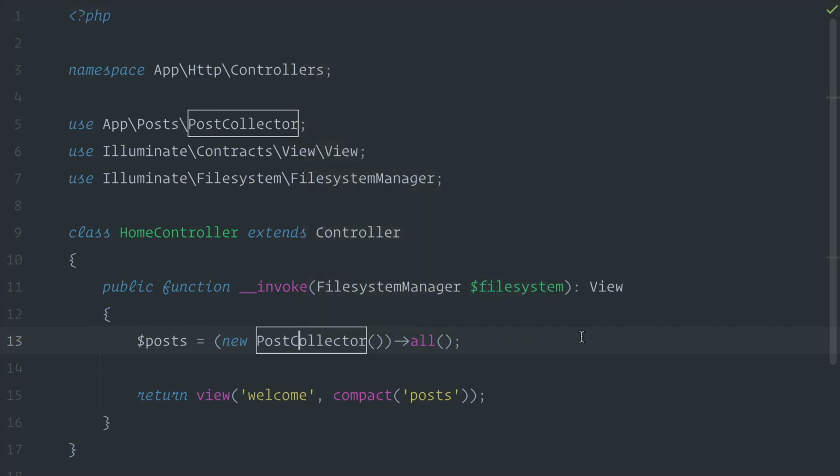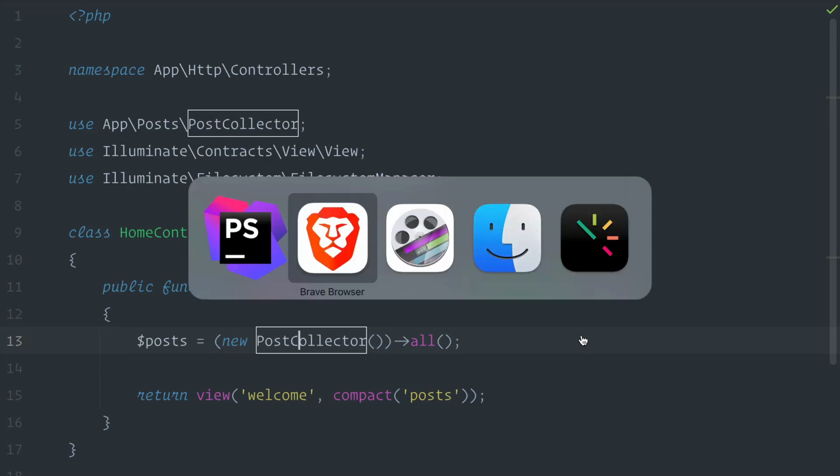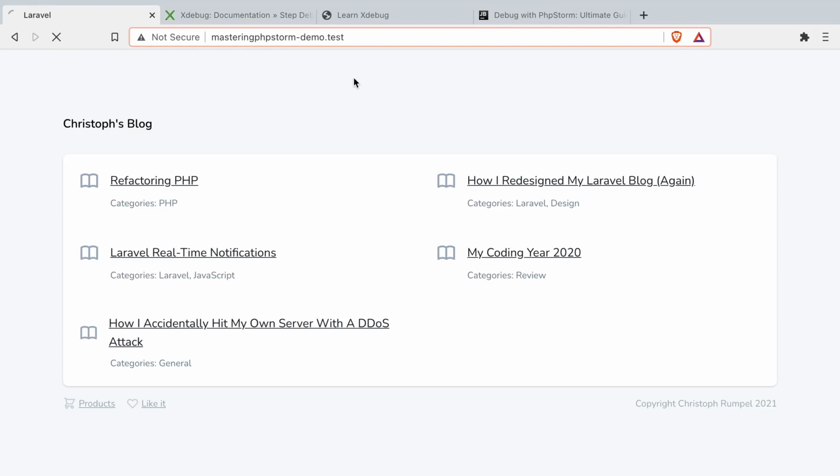Okay, so we have set up Xdebug. We have set up our settings in the PHP ini file. We have this browser extension, which makes sure that we tell our web server that we want to start a debugging session. And in PHPStorm, we are listening on a specific port, which we have now enabled. So I think we're good to give this a try. Let's give this a try.